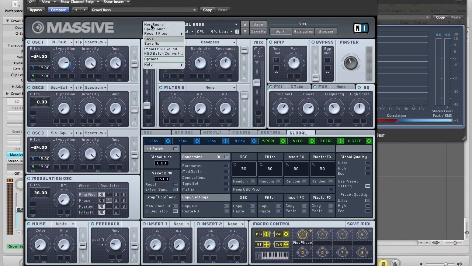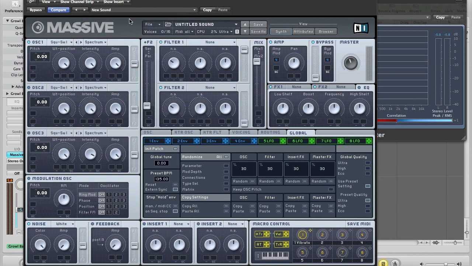So we can start off here by creating a new sound in Massive and program the oscillators and the filter section, and then you're going to use envelopes really to just make that sound come alive and give the sound its kind of growl type quality.